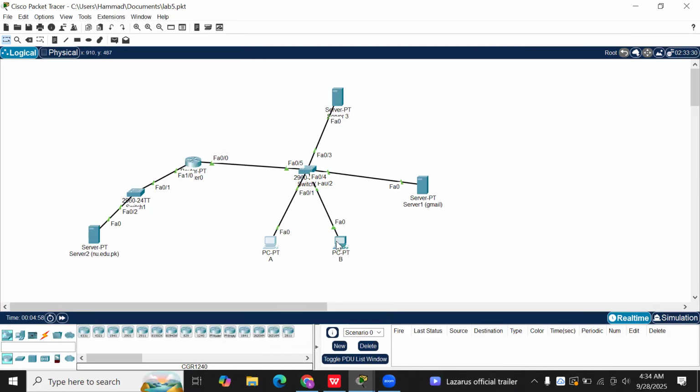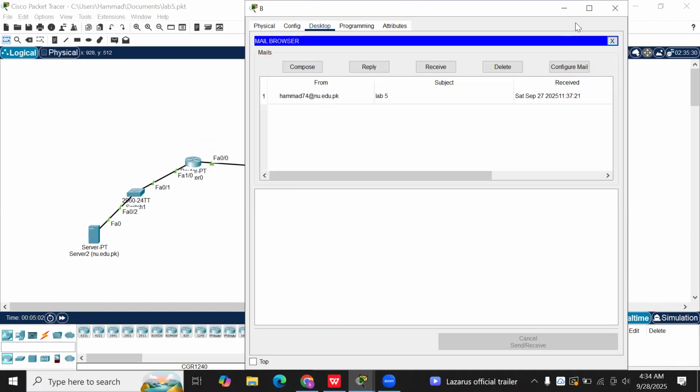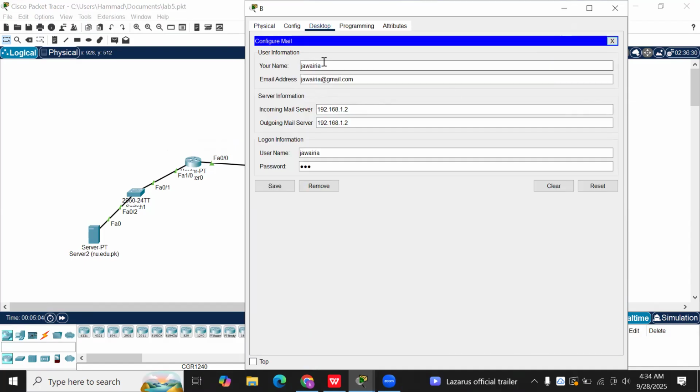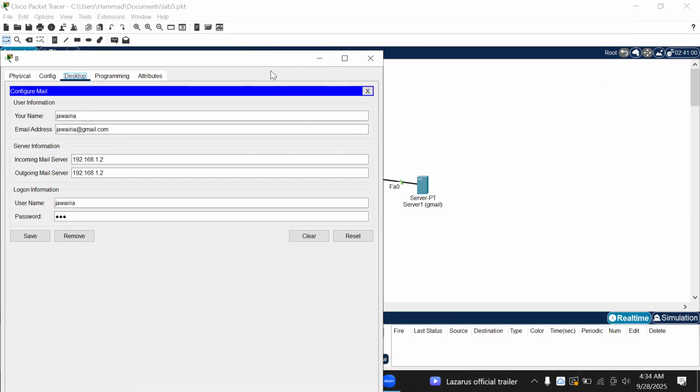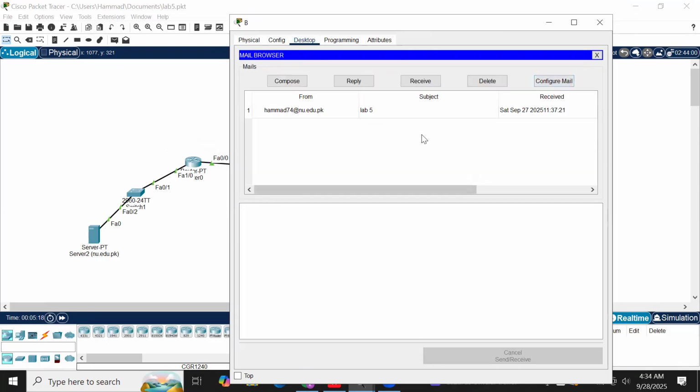Same is for PCB. It has been configured with the email address of javeria@gmail.com. The incoming mail server for Gmail is this server, which has the IP of 1.2. The username and password are again entered.